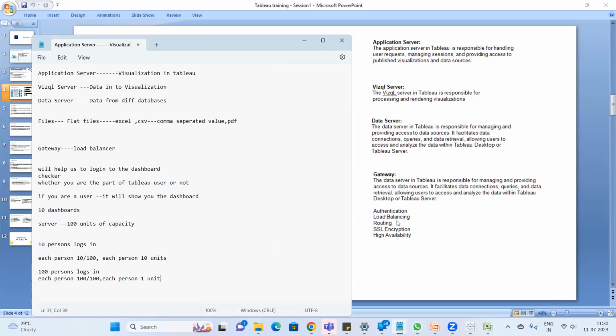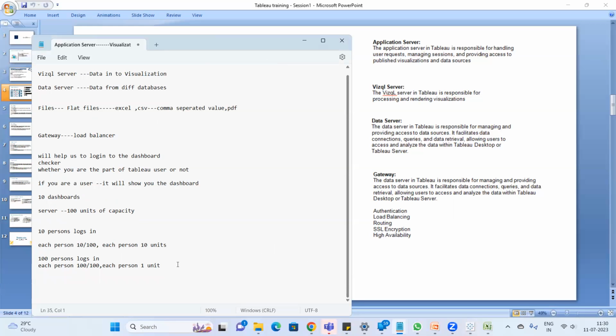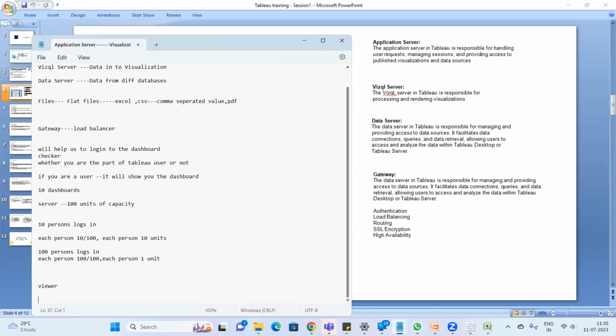So routing. Routing is nothing but, there will be two types of activities. One is viewer and the other is admin related. Admin related is publishing the dashboards and other activities, permissions, other editing activities. So these are the two types of activities which will be there. A viewer will only view the dashboard in the server like this.